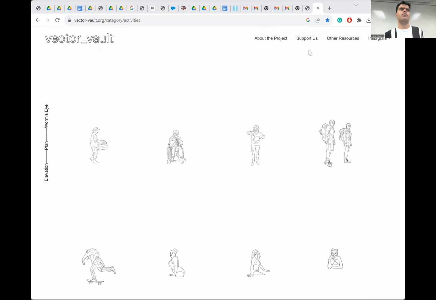I have these resources in the slideshow, but dimensions.com is a really good site. You have to pay for that. And then there's Vector Vault. And then the third option is Pimp My Drawing, and that's a good one too. Okay, then you open Illustrator.